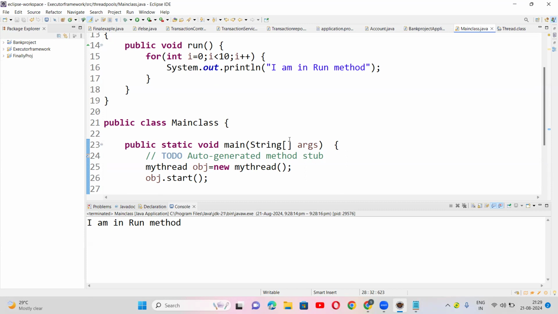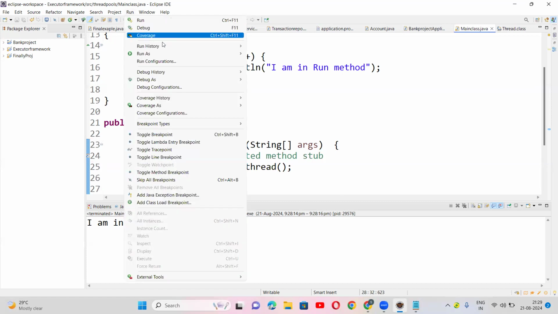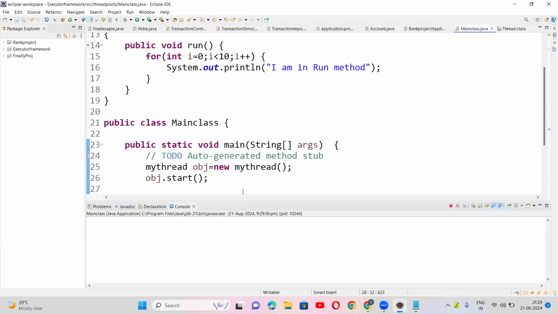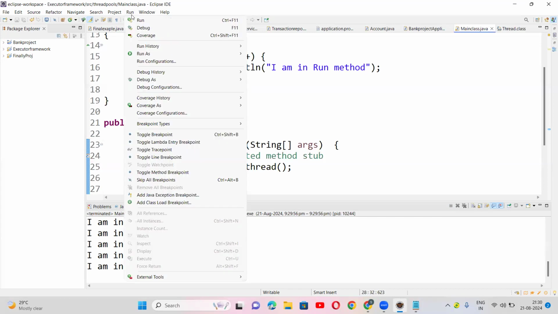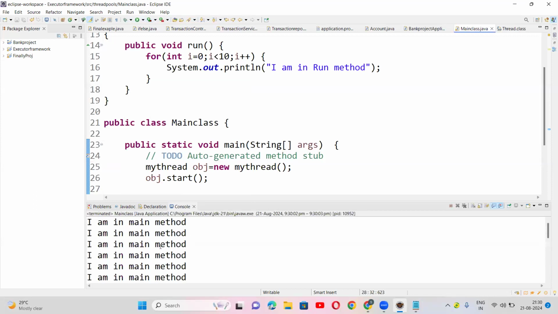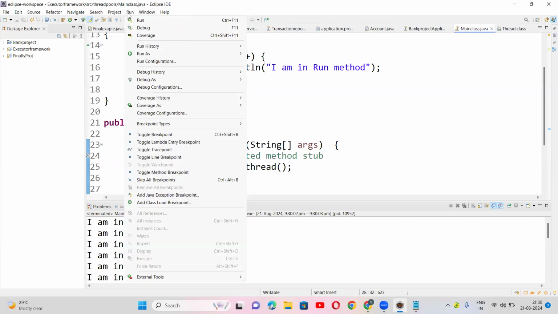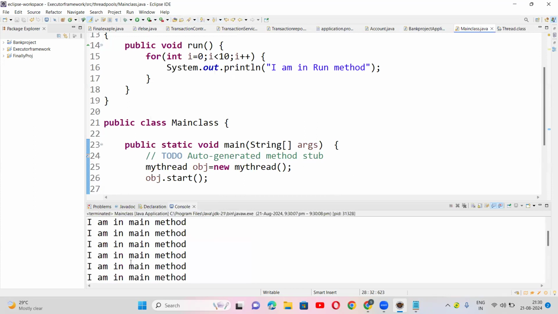So why can't you predict the output? It depends on the operating system, guys, machine to machine. See, first the main method executes, then the run method. If we run it again, main, run. Here you can see first the main method, then the run method, again the main method. So you can't predict the output. Guys, is that clear? Yes, sir.